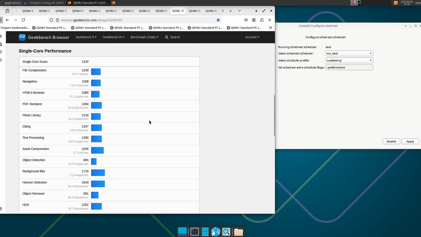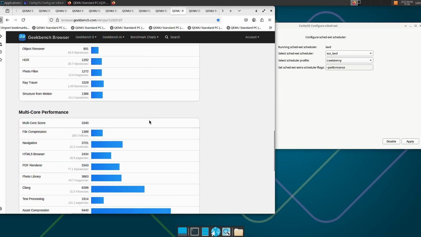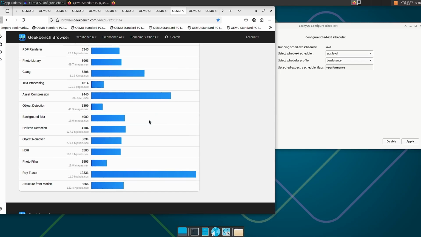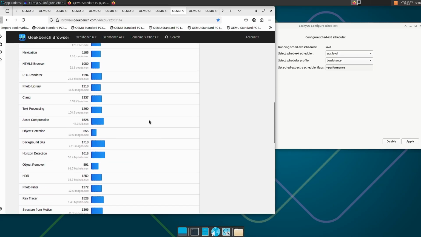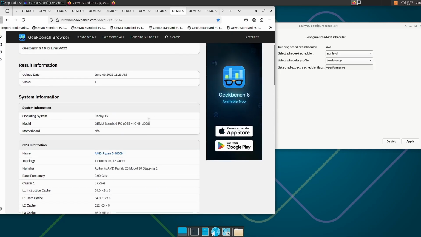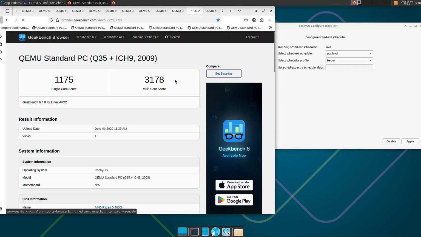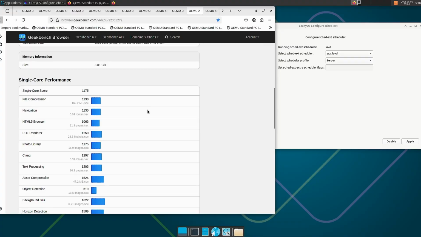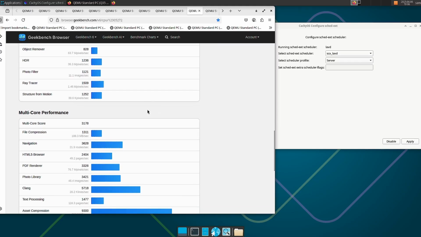The single core performance scores, then multi-core performance scores. That's done. Now the server score. These are the scores for the server profile of LAVD. You can check it out. Single core performance, multi-core performance coming up.